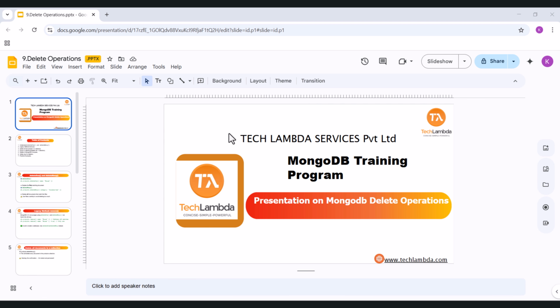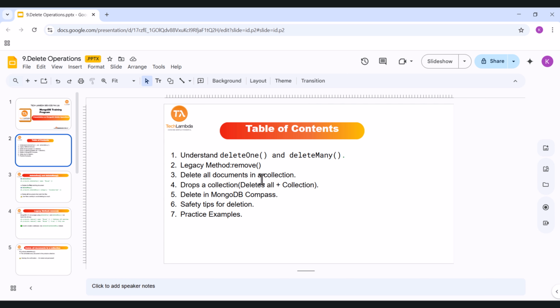In this video we will cover how to delete documents from MongoDB, an essential part of data management. We will learn how to delete one, many, or all documents safely. The table of contents are: understand deleteOne and deleteMany, the legacy method remove, delete all documents in a collection, drop a collection, which deletes all plus the collection, delete in MongoDB Compass, safety tips for deletion, and practice examples.